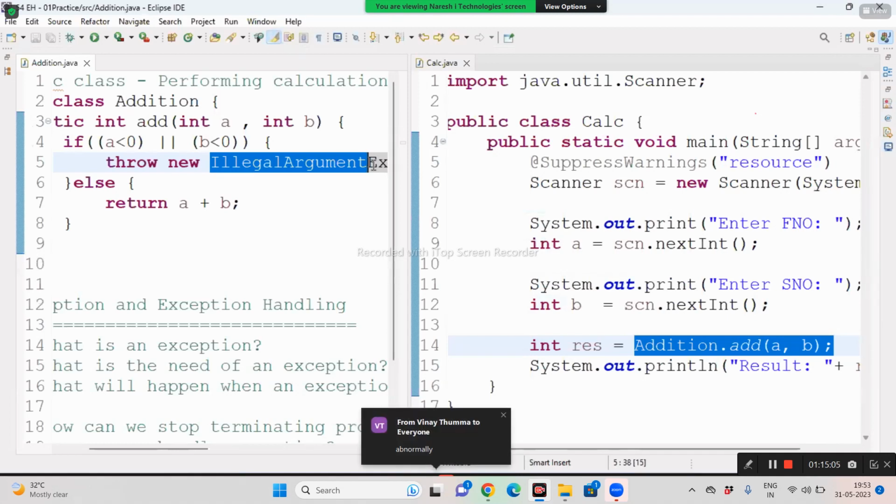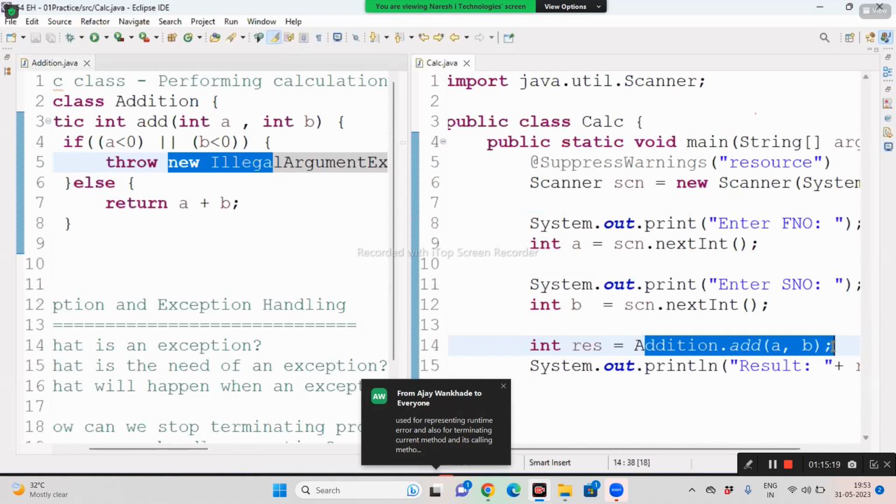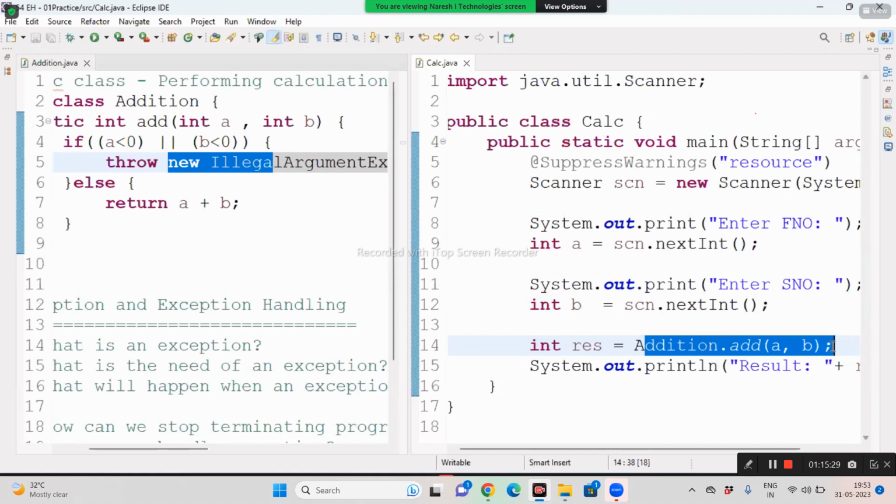Okay? What happens when an exception is raised, either when you throw or when you receive? Tell me, the add method is throwing the exception, and the main method is receiving the exception. What happens when an exception is raised? Either when we throw the exception or when we receive it, the method execution is terminated abnormally. Clear?